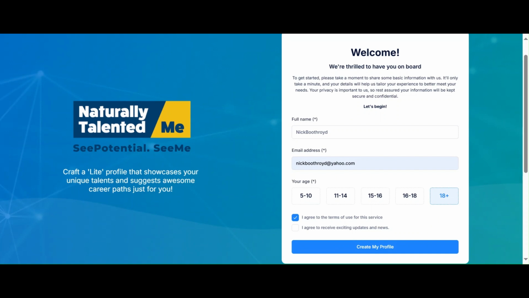You will see here that I have entered my name and my email address and selected my own personal age range. I have also agreed to the terms of use of service and agreed to receive any updates and news that will be relevant to me. Once you've completed that page, click Create My Profile.